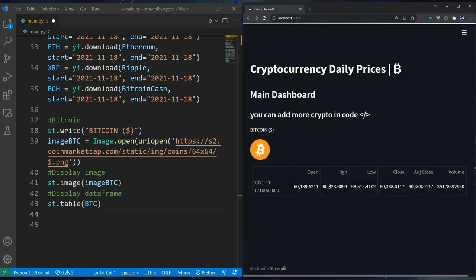So this is the highest price yesterday, $60,823. The lowest was 58 and it closed on 60 again, but it lost like $500. And the volume of trade is that number, this huge number. Maybe I'm mistaken, but Bitcoin is the number one cryptocurrency in terms of trade.